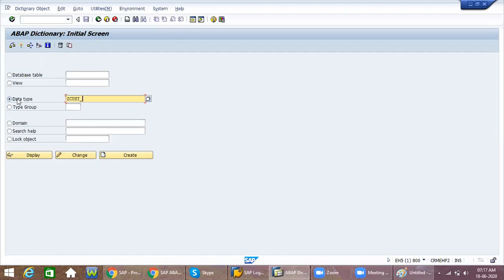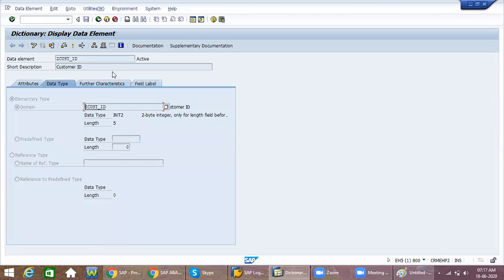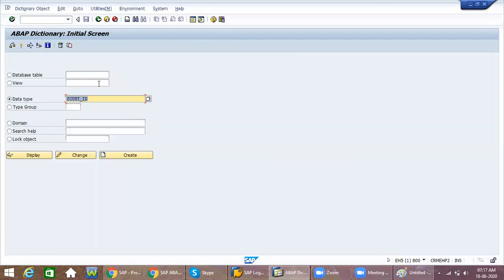Now I'm creating customer ID. Before going to create, we need to check whether this name is available or not. Don't go directly. How do we need to check? Provide your name and click display. See, this customer ID already exists. I cannot create the same customer ID. So if it is there, just provide any other name, or one, two, three, four, like any name.